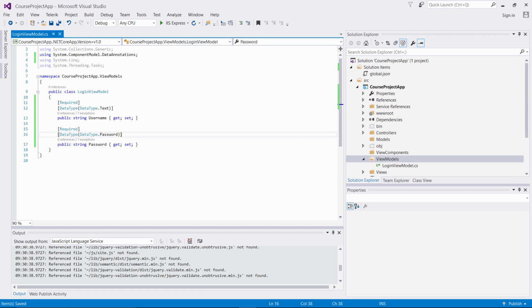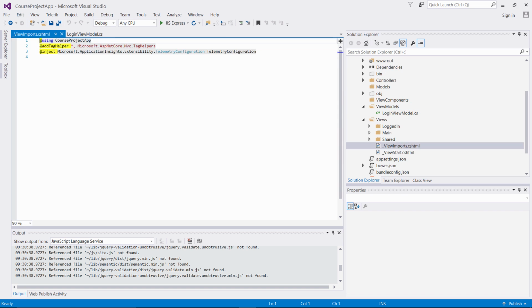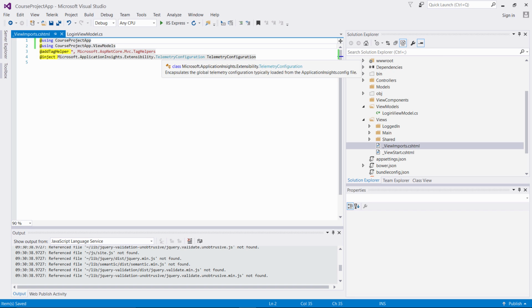So now that we have that, let's go over here to our view import and let's associate this file so we don't have to utilize the whole path every time we import it. So let's put using, and then we can put course project app dot view models. So now we can just incorporate and use inside of our different views the shortened version to associate the specific model type in that view.